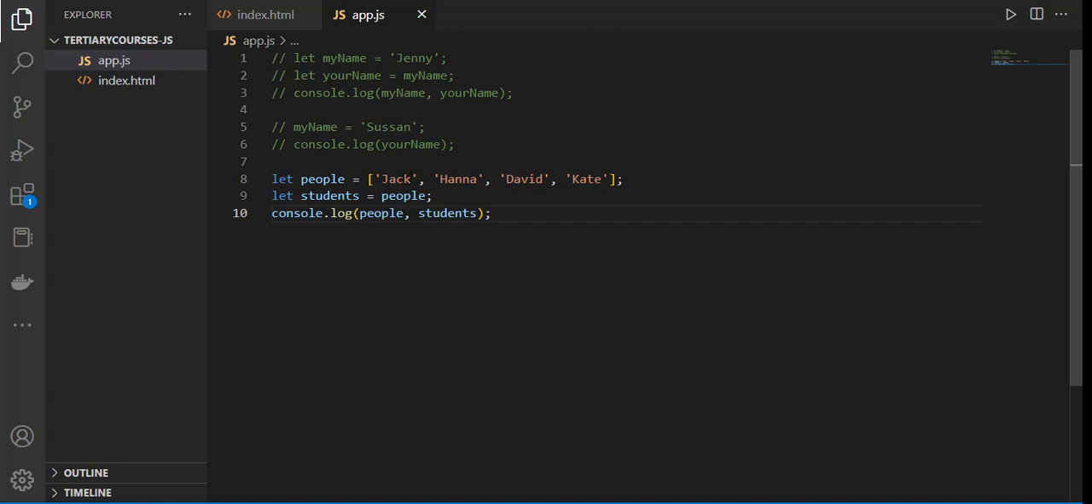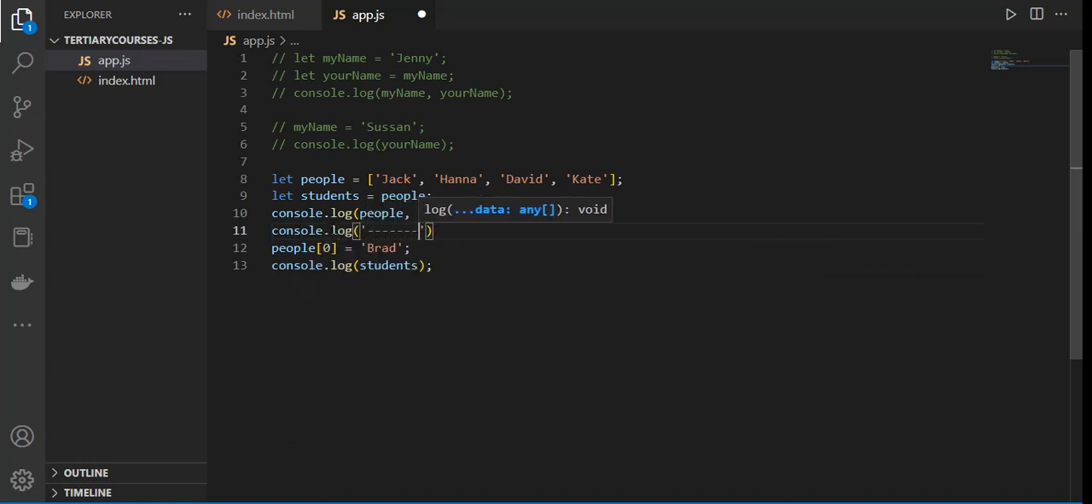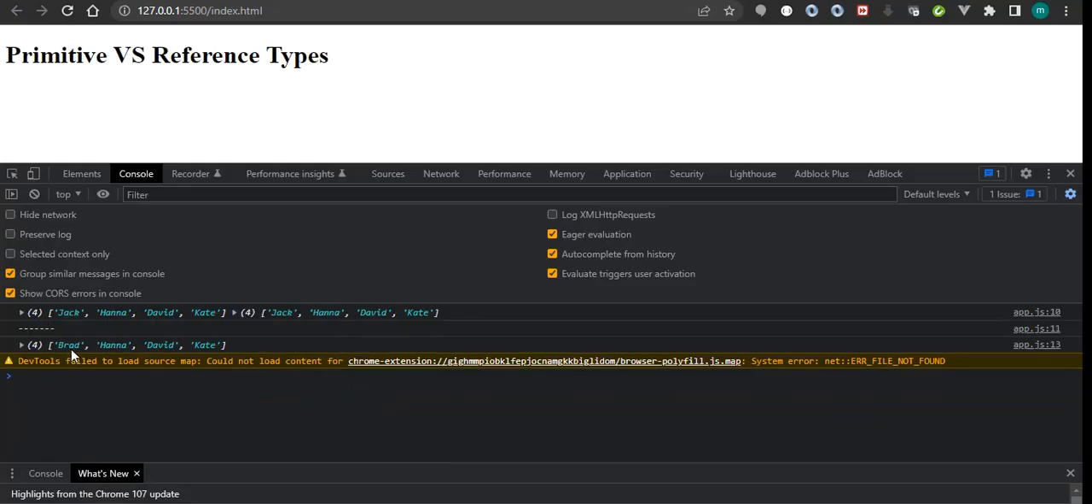Now I want to change the first item of the people array. people[0], and I set it to, for example, Brad. Okay. Now I want to log students to the console. Let me just separate the result as well, console.log. Then you can see it better. So I log students to the console, but you see now the first item of students is Brad.